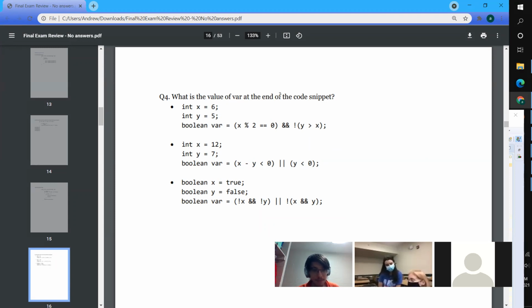So then I'll take the first one wrong with their names. Yeah, true. Then second is false. Right? And 12 minus 7 would be 5. And 5 is not less than 0. Yeah, the second one? Not less than 0 also, so it's false for the second one.